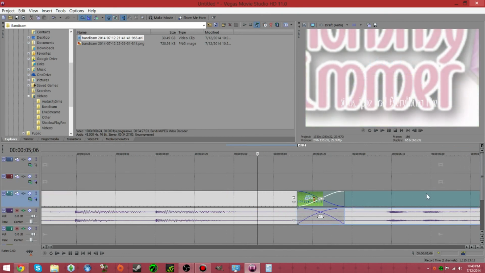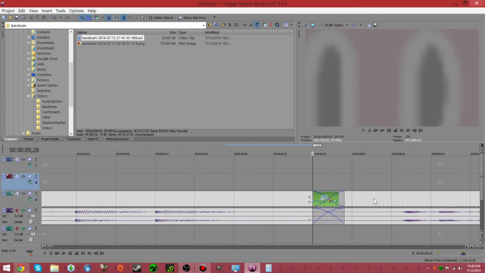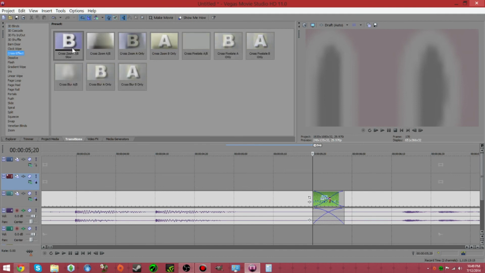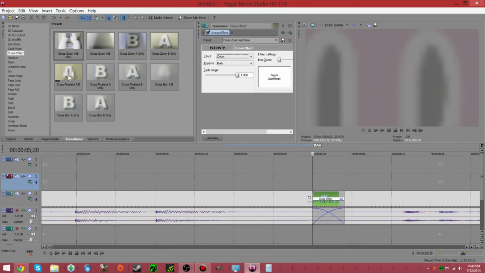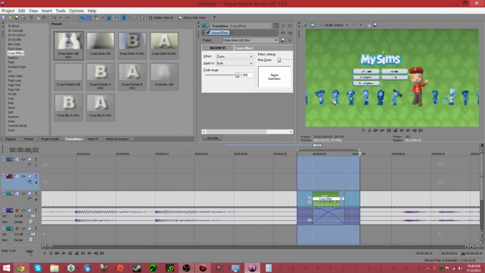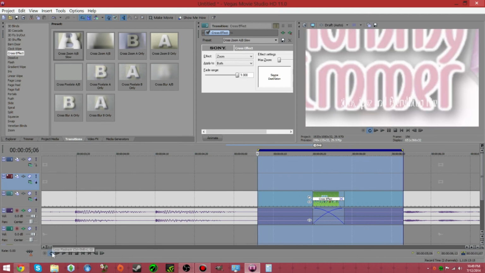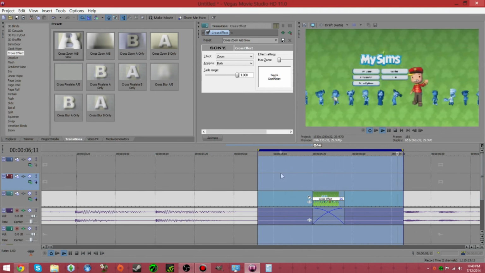Create a transition, like right here, and go to transitions. I usually use cross effects. Yeah, I think this is the one I do. Alright, let's grab that much, put it on loop playback, and play it.